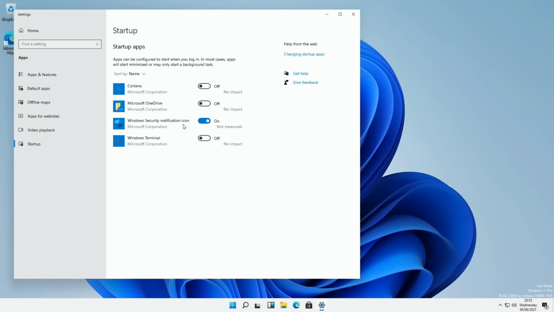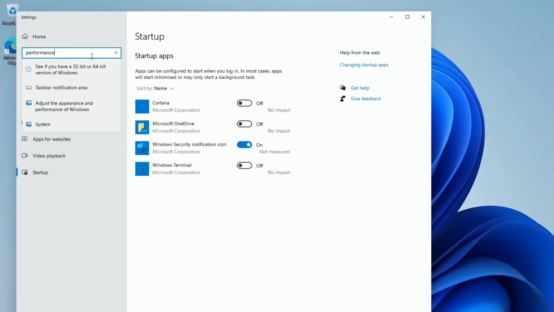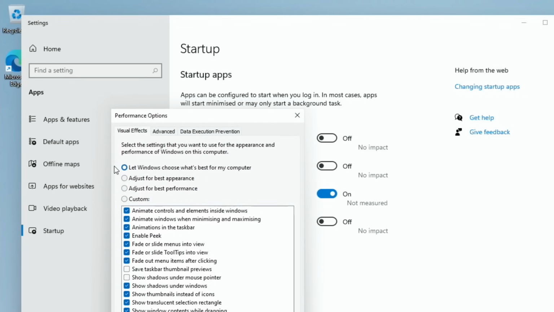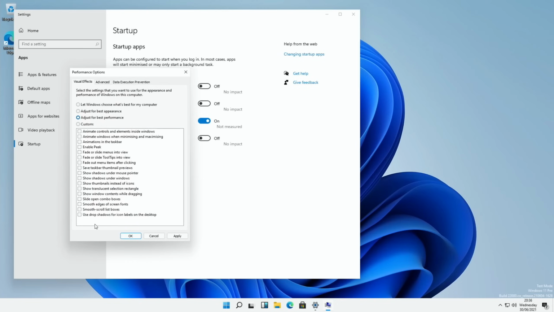I'm not worried about the Microsoft security one. I'm going to leave that on. While we're in this setting, let's type in performance. And you can see here, adjust the appearance and performance of Windows. So let's click on that and adjust for best performance. So that turns off lots of the sort of different fades and things like that.